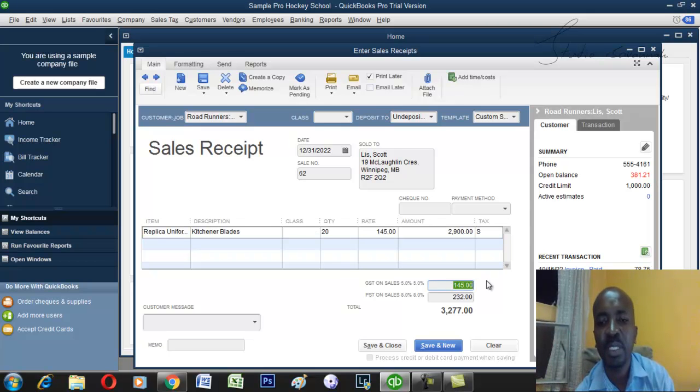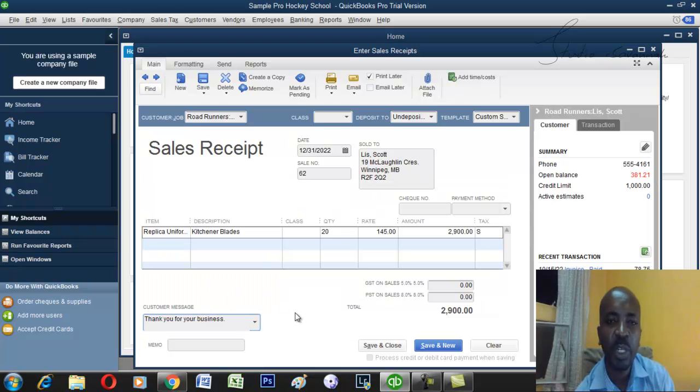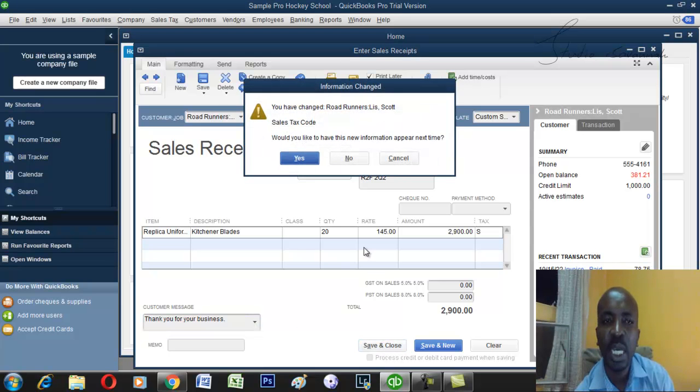We can remove this, put 0 there and 0 there, and you have your 2,900. You can put a customer message here, thank you for your business. So when you print this receipt, it will have the customer message written, thank you for your business, and then you can say save and close.